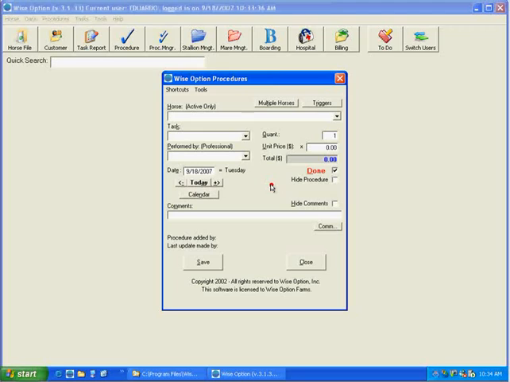Here's the form where you can enter procedures. What happens is every time you hit the Save button, this form goes away. That might become a little annoying when you have several procedures to enter at one time. So what we're going to do here, we're going to activate the form holder under Tools. It's the very first option, and we activate that tool.